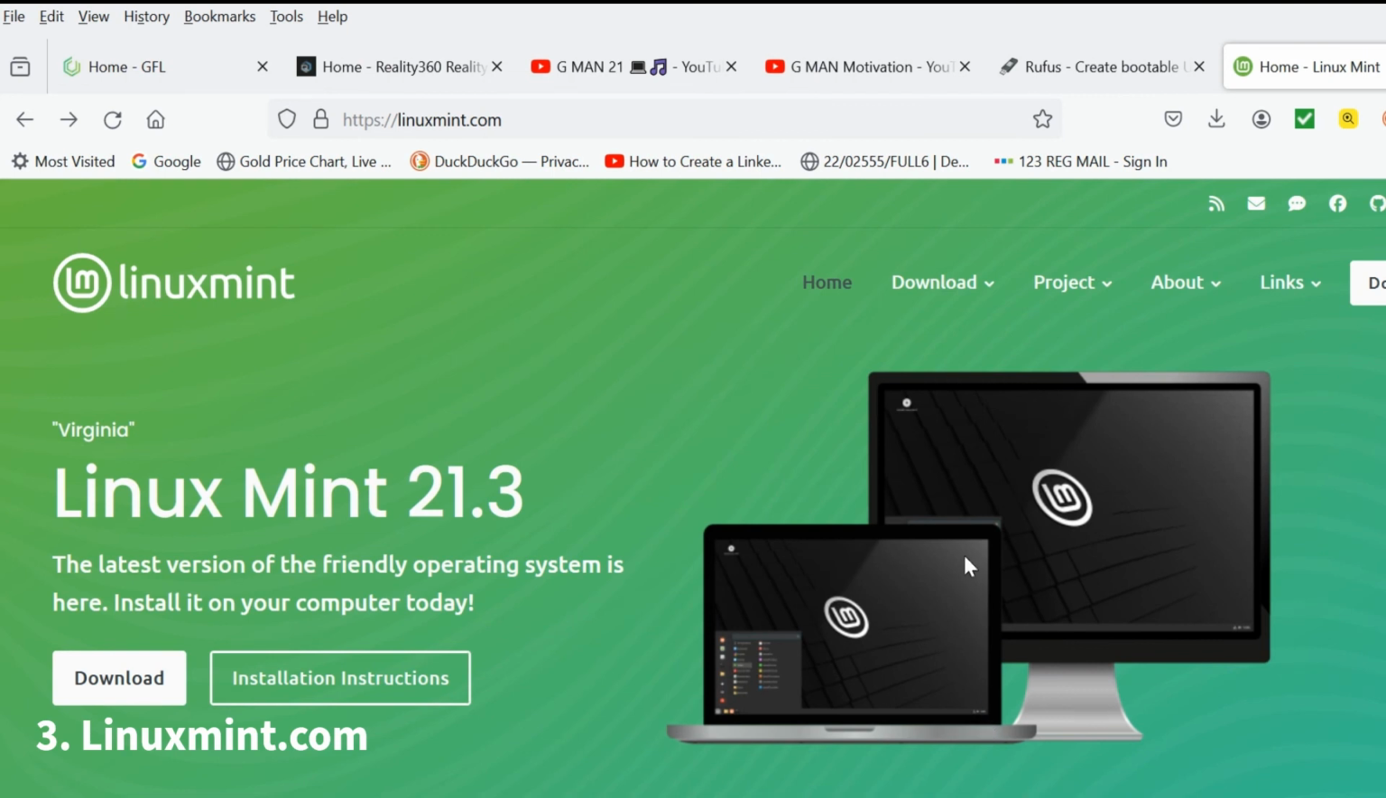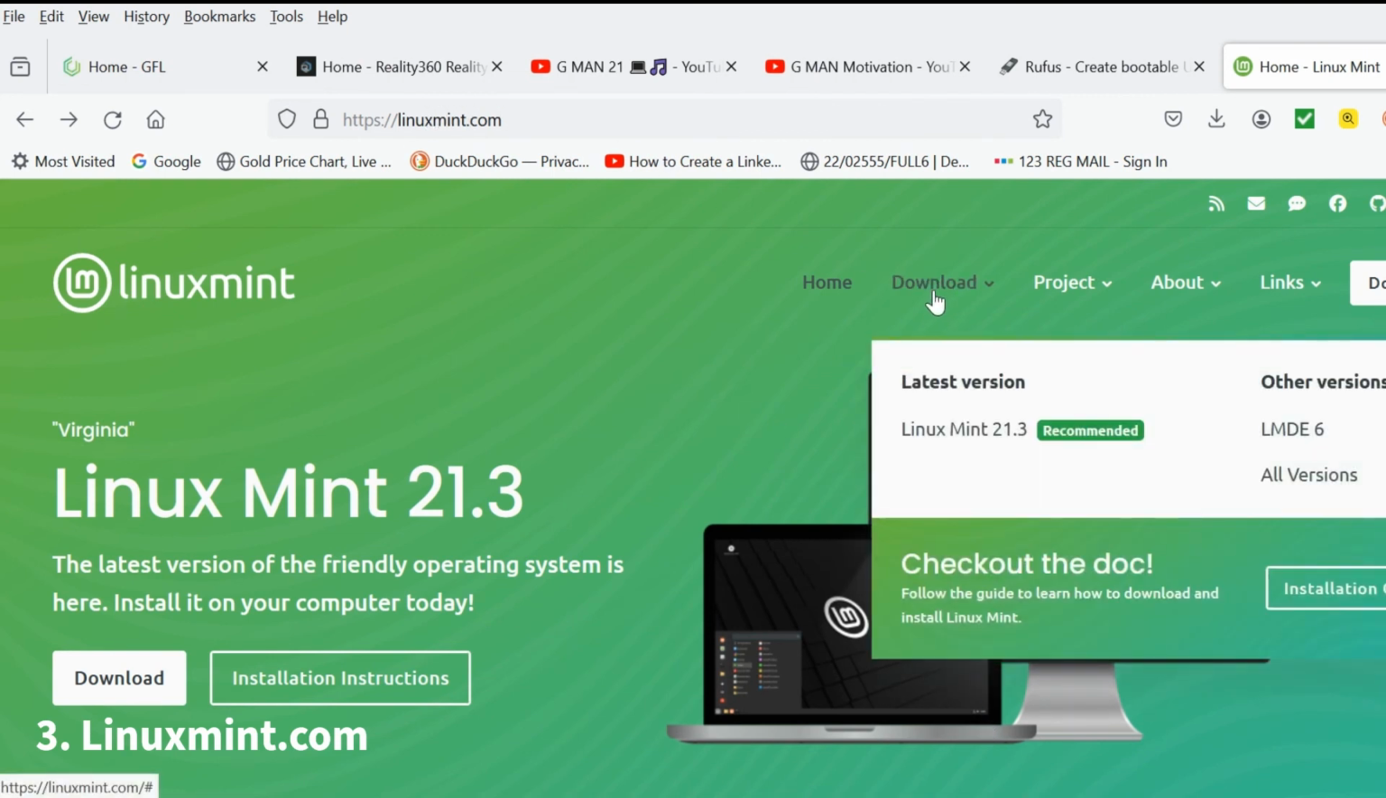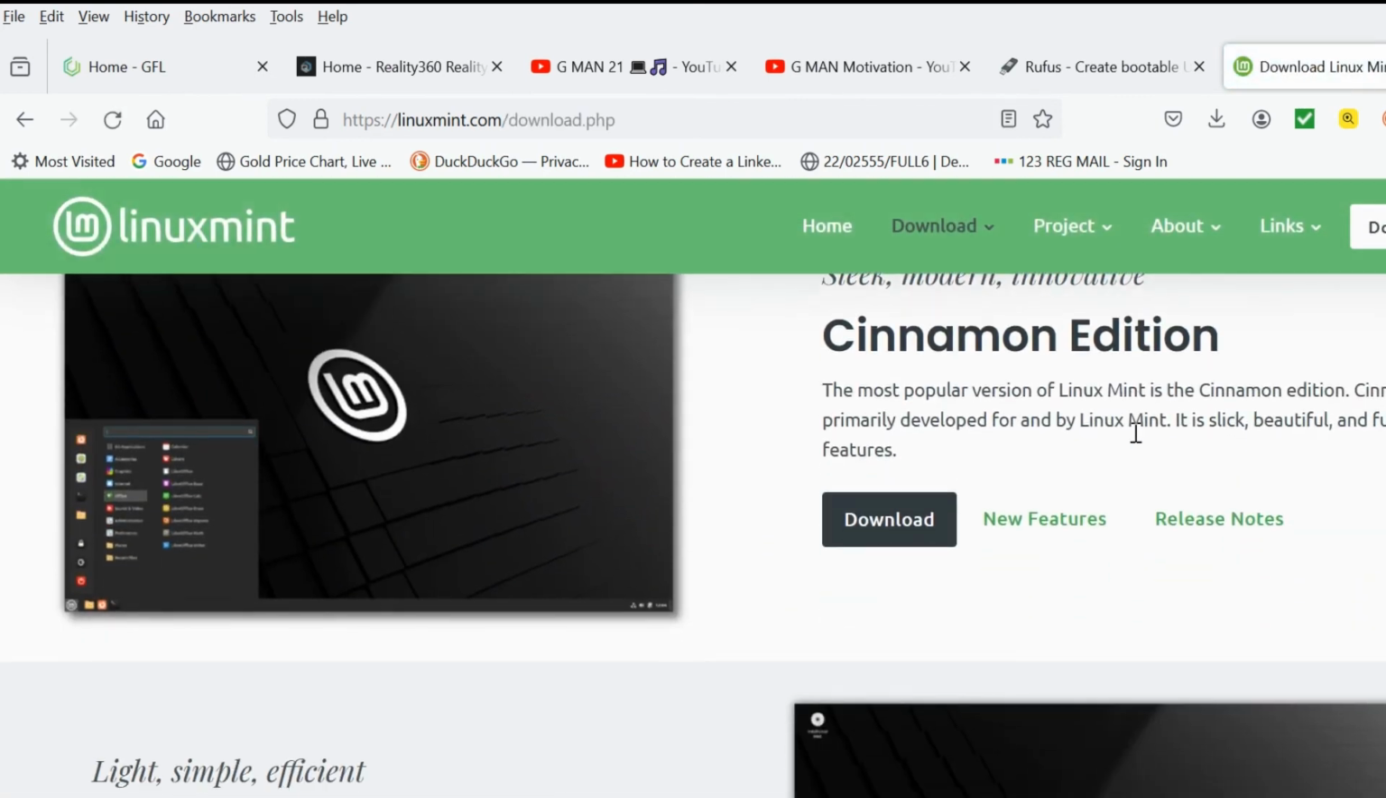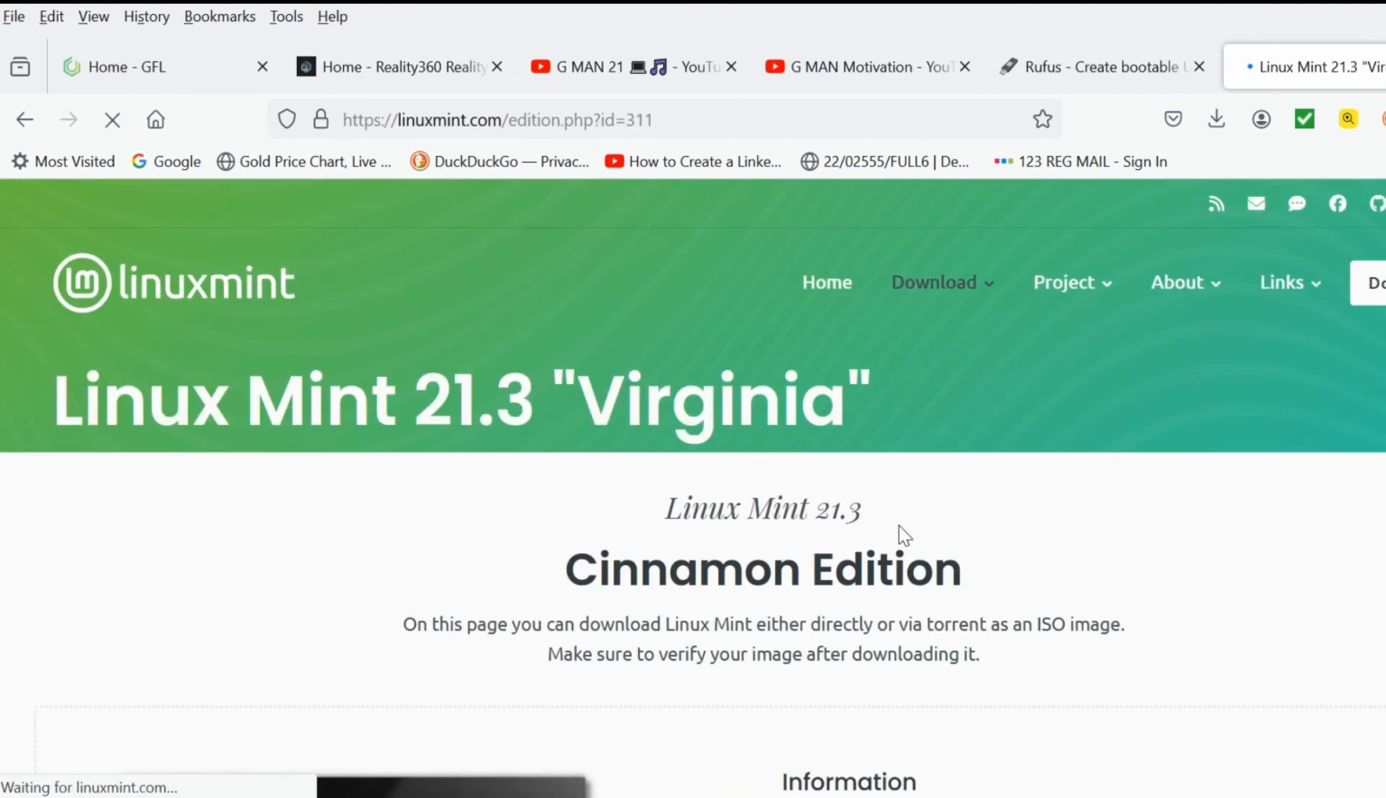Lastly, visit linuxmint.com to download the latest version of the Linux Mint ISO file. On the downloads page, the version we are looking at during the recording of this video is the Cinnamon Edition. This isn't as straightforward as some other distros.